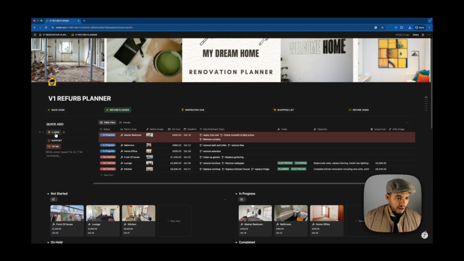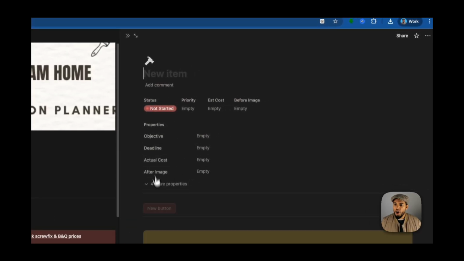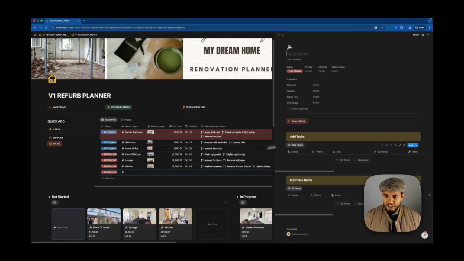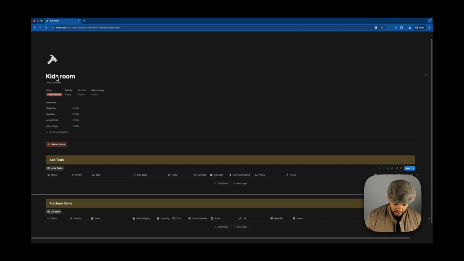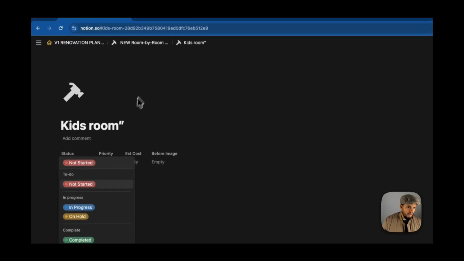So here, if you want to add an area or a room as part of the house, you can add it by tapping this button here, and it opens as a side panel. So you can still see this here and you can still see this here. If you don't want to see this, you open up the full page. There, bosh. Now here you could say, oh no, kids room, okay? Now you can say not started, whatever status it may be.